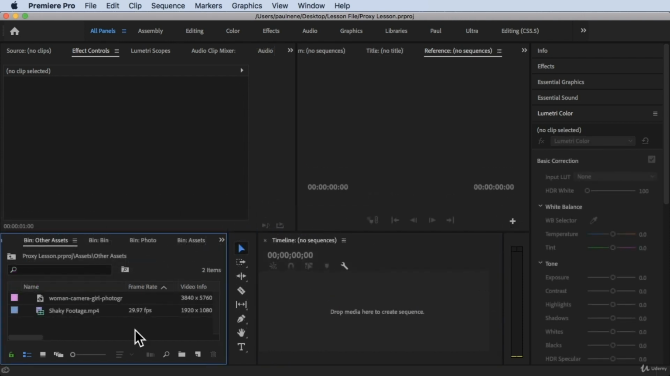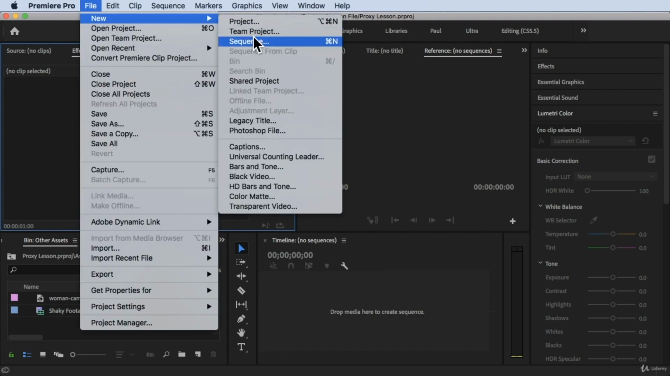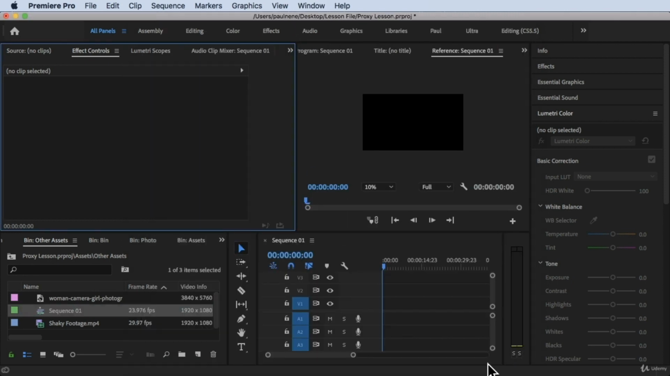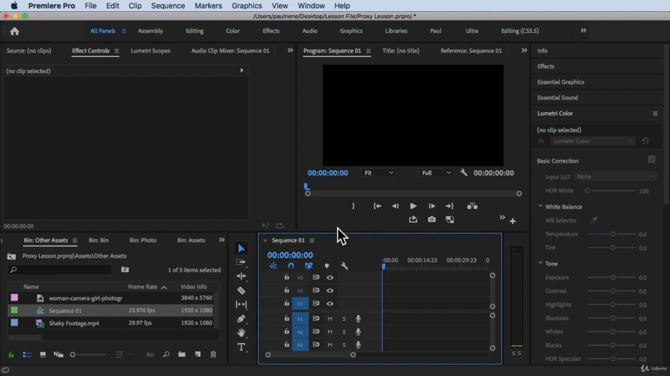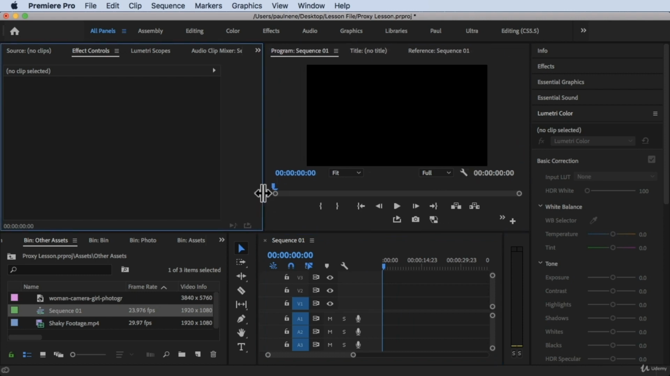So what we're going to do is create a new sequence here. Click on File, click on New, and click on New Sequence. We have the 1080p sequence here. Happy with that. Click OK. Now we have our sequence. Let's make it a little bit larger here.